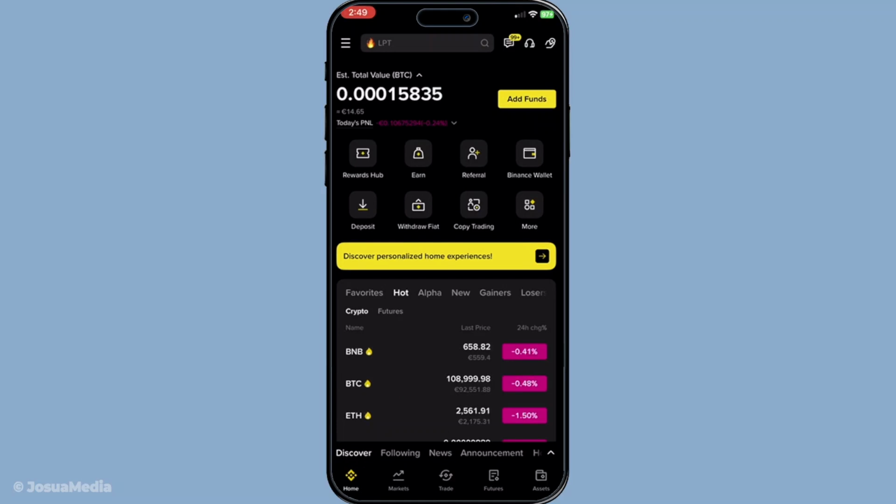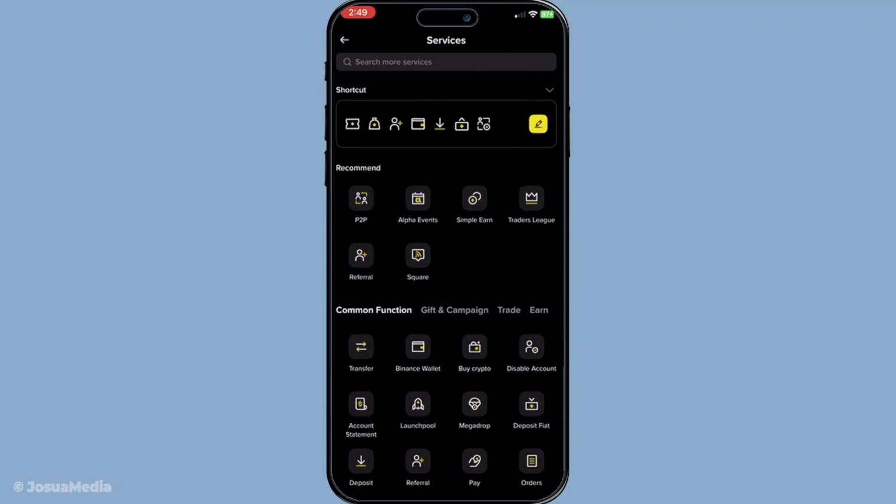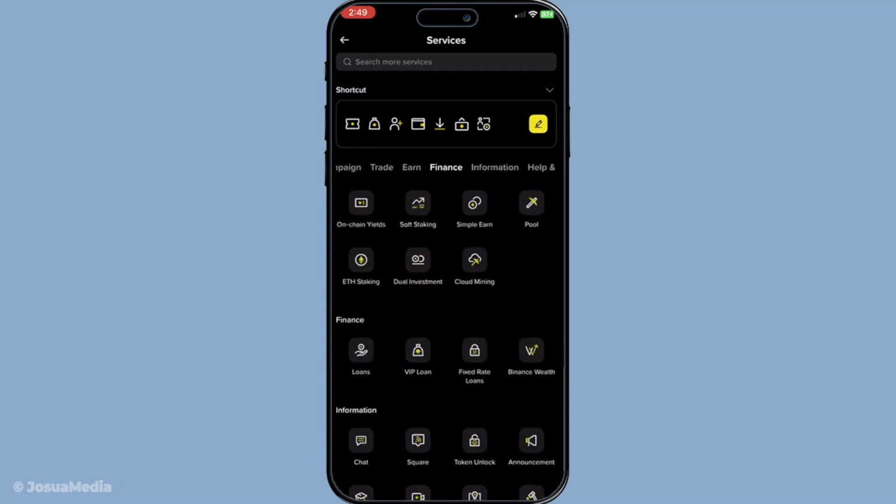Once inside the app, on the home screen, look for and tap on the More option. This will open up a menu displaying a variety of services and options available for you to utilize. Now, within this menu, focus your attention on the Finance section. Here you'll find crypto loans, which is exactly what we're looking for. Tap on crypto loans to proceed further.